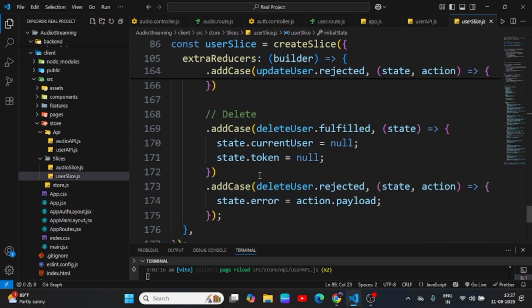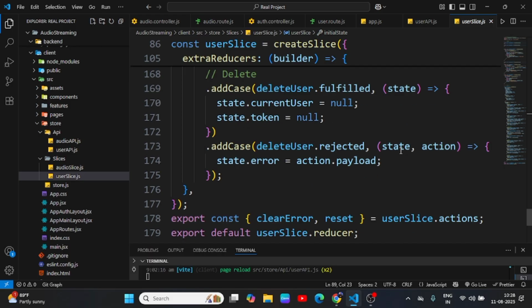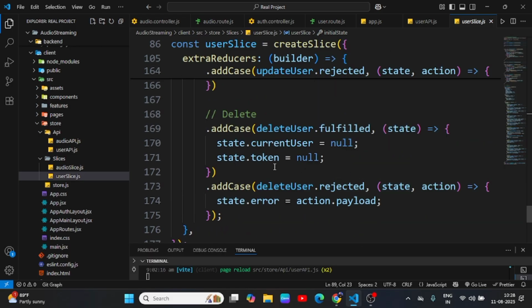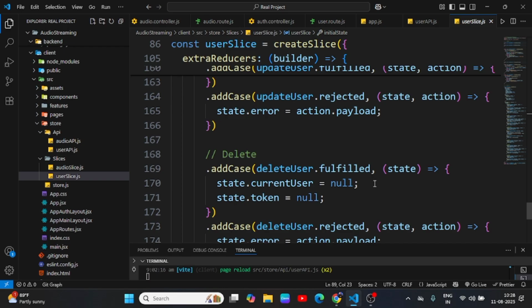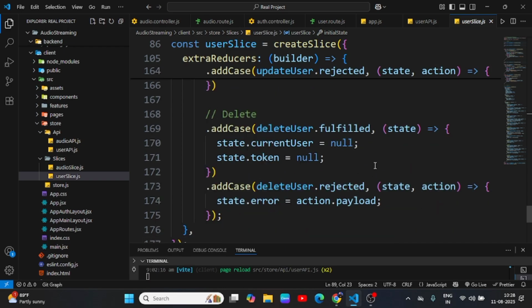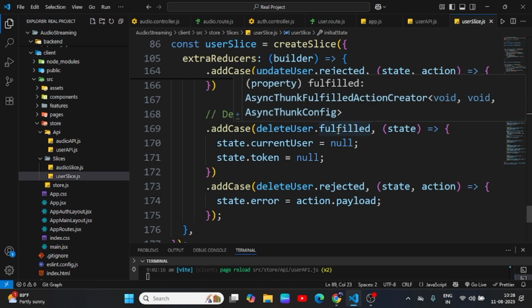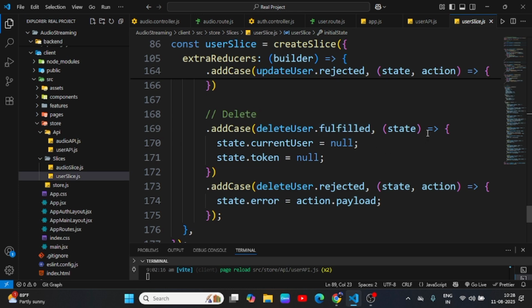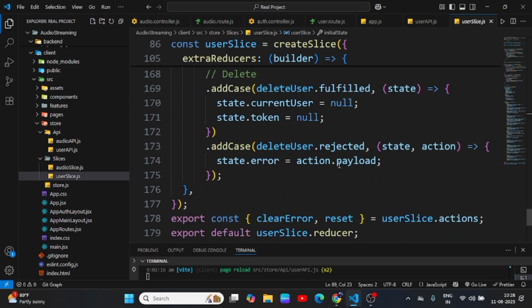Now it's time to explain delete users. All right, so we have just two things. We're not considering pending, because instantly we can get the result. If not, then we can get rejected, right? The use case will be two: rejected or fulfilled. So in the fulfilled case, we make current user null and then token null. That's it. And if we get rejected, then we assign action payload into error. And now I think you get it.